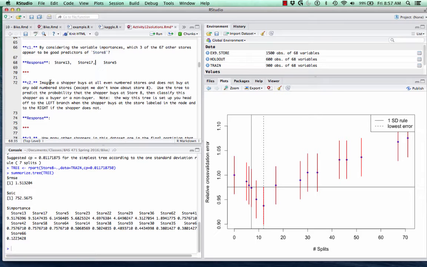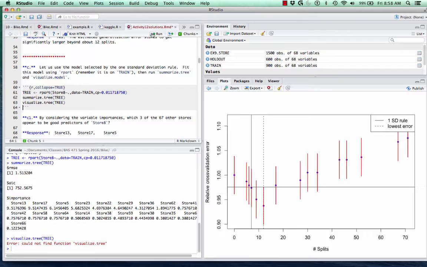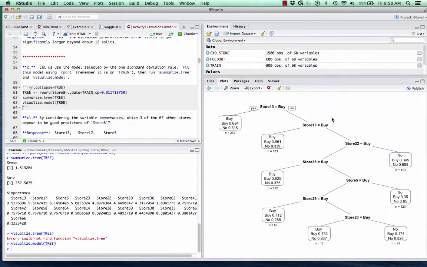C2 asks to imagine a shopper that buys at all even number stores but doesn't buy at any odd number stores. So we'll use the tree to predict the probability that this shopper buys at store 8. All right, well, to do that, we need to actually visualize that tree. And let's actually do this right. Visualize.model. All right, so how do we make a prediction?